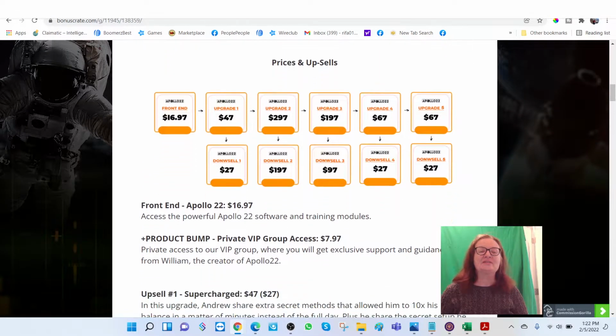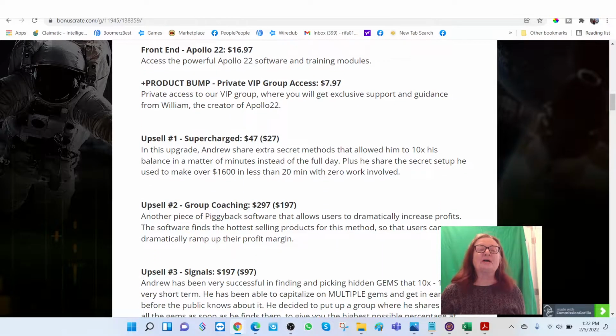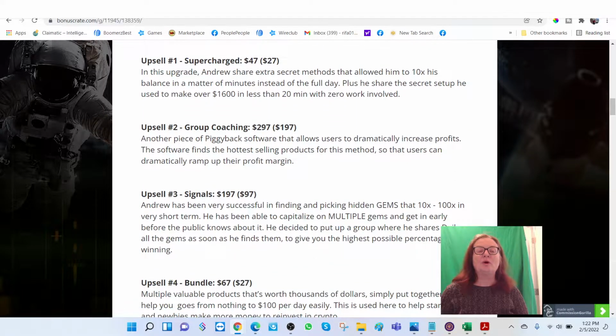Prices and upsells include the front end at $16.97, first upgrade at $47. There's a $2.97 upgrade, $1.97 upgrade. There's a product bump on the front end of a private VIP group access. The number one upsell is $47 or $27, depending on what time you pick it up, because it does increase in price.